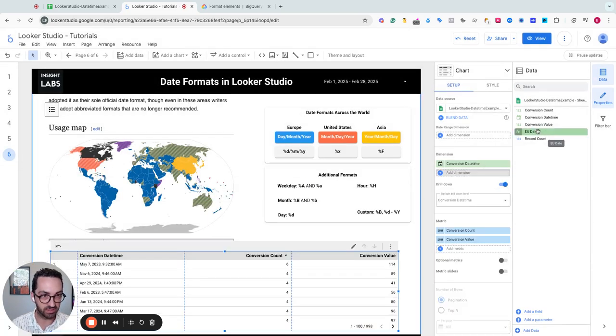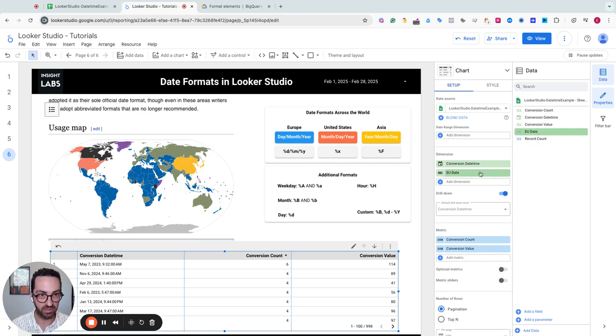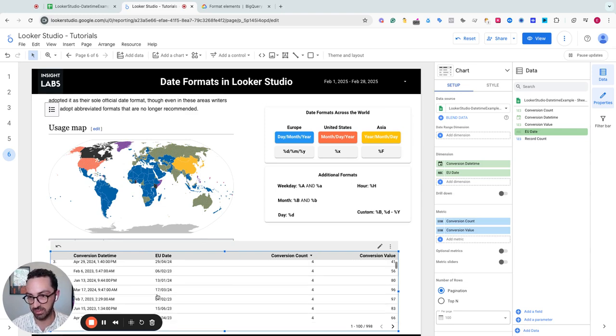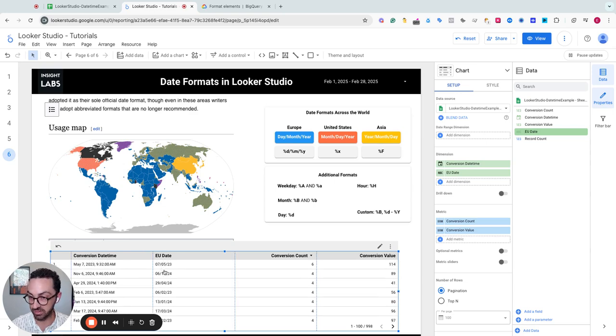Now I can edit here, and our data will be represented here in a minute. Let's turn off the drill down functionality to see that. So you see, it's the day in the beginning, followed by month, and then followed by year.